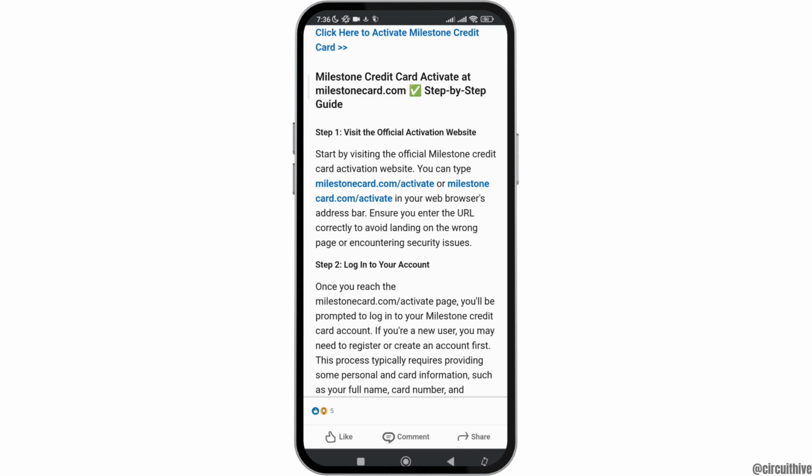For that, firstly, here I have opened the official website of Milestone, which presents the step-by-step process of how I can easily activate my credit card. So the very first step is to go to the official activation website. For that, open any one of your web browsers and in the URL box, simply type milestonecard.com/activate. Make sure you enter the URL correctly to avoid landing on the wrong page.